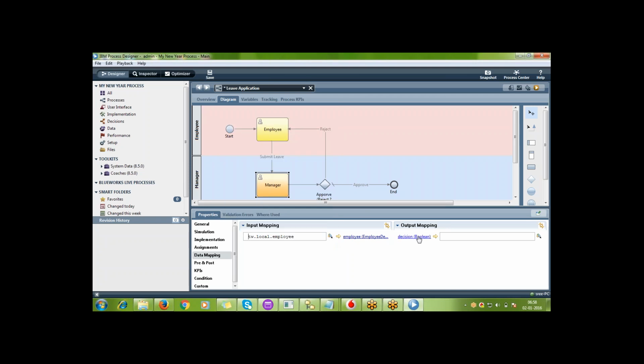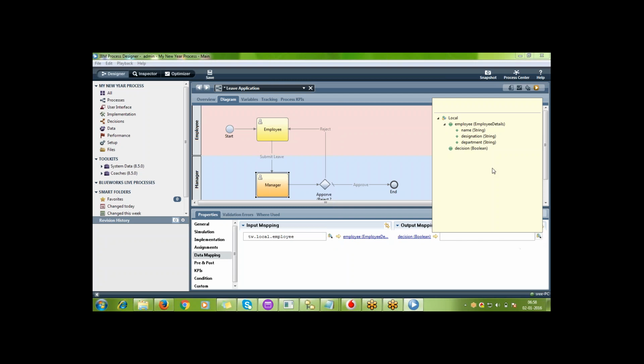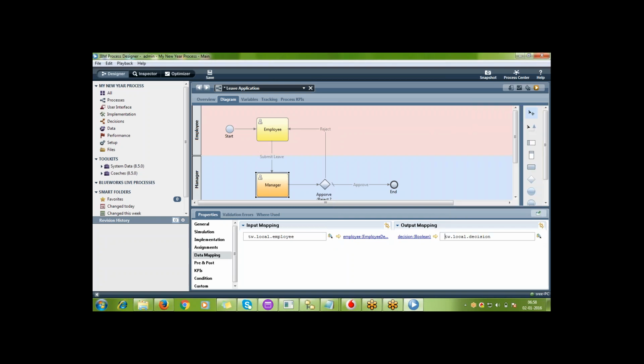Here, what is it expecting? It is expecting some boolean value, so I am selecting the boolean value. Got it?